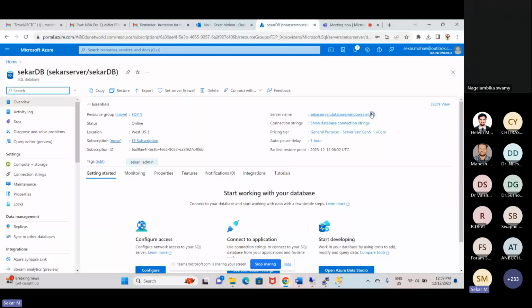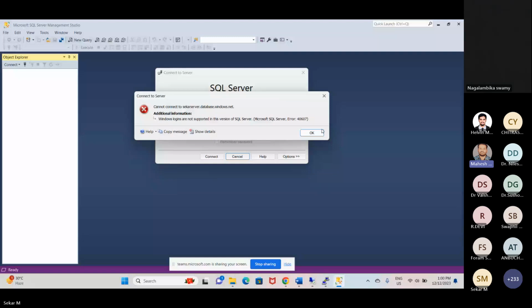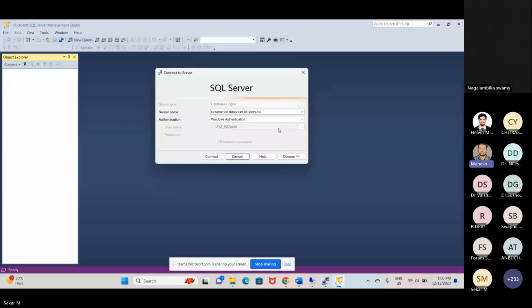I'm copying this, sir. I'm going here, pasting it. Now I'm connecting this. No, don't click connect, sir. Sir, you have to choose the authentication, na? Windows authentication is there. You need to choose SQL authentication there. The server type is SQL server authentication. You need to give username and password there.